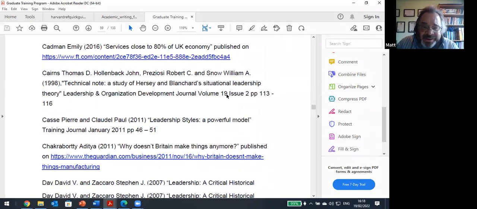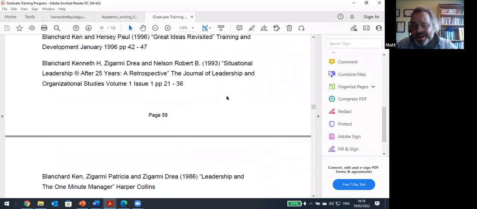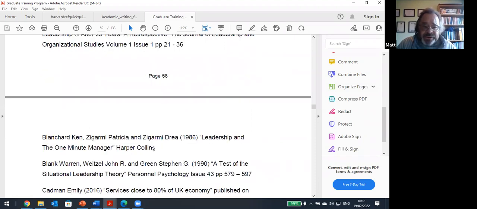So in this one, yeah, there's about 4.5, 5 pages of references. I would not expect that from you. You don't need to cite every single time it's referenced. If I reference this bit here, Leadership and the One Minute Manager, 15 times, I only need to put it in once. Once again, here we get Warren Blank, John Weitzel, and Stephen Green. When I referred to it in the actual text, it would be referred to as Blank et al. 1990.